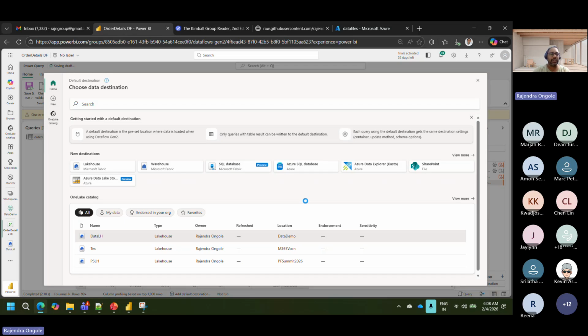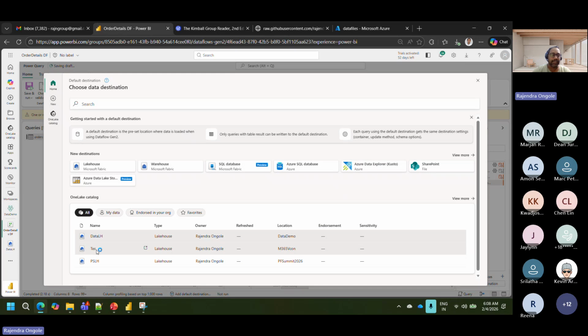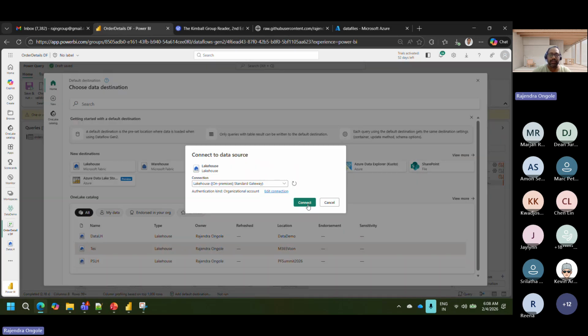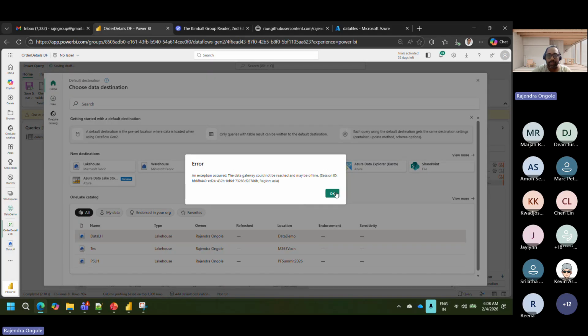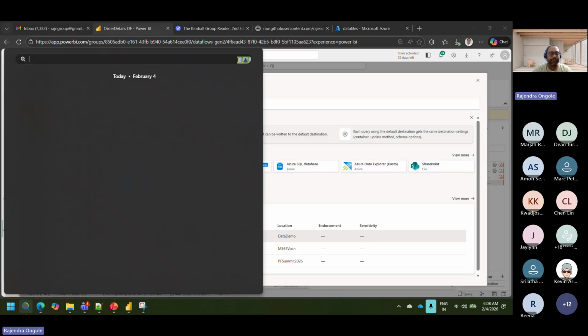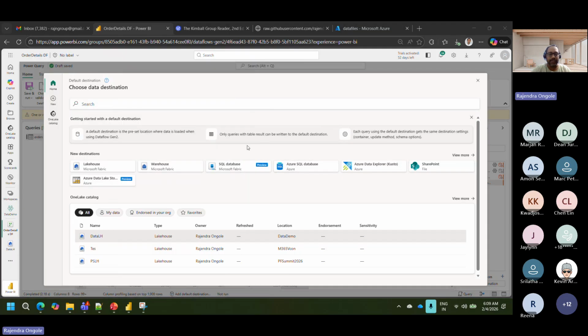I'm configuring one more time, or maybe with some other different workspaces, we can also configure that too. One second. Okay, one second, let me check some gateway. One second, it just requires a gateway as well. I'm using an on-premises gateway for this.